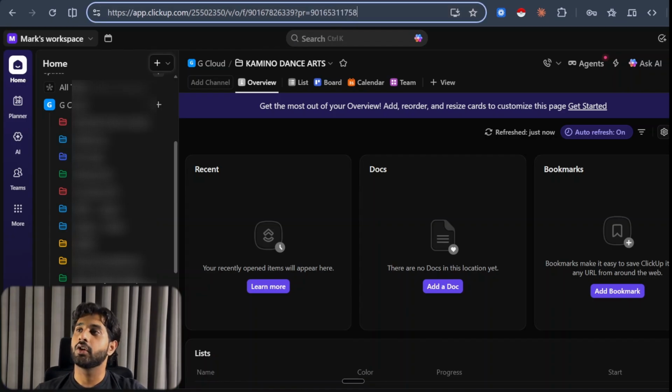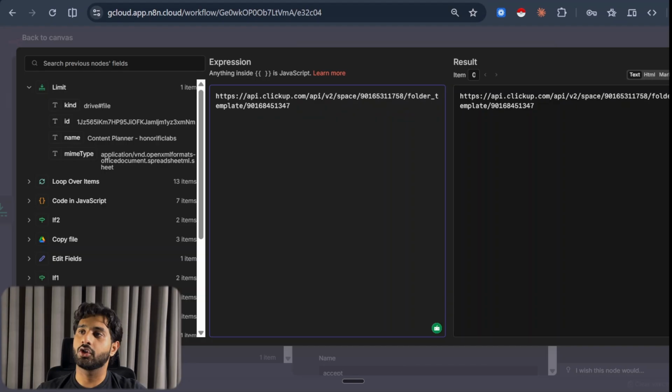759063758. Now you're going to be seeing a lot of numbers, but essentially after PR equals, you're going to copy this one, go back to the HTTP request, and paste this into the space v2 ID right over here. That's it. That's the space ID we need in order to create a folder inside the ClickUp workspace, right? Now the second variable we need is a folder ID.